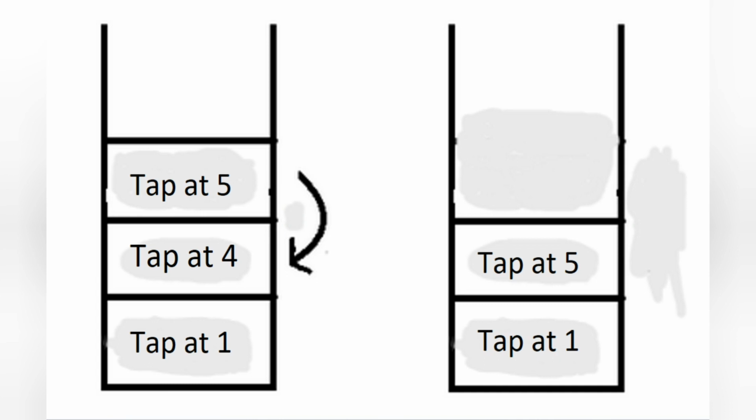So as you can see in the left image, first we put tap at index 1, then we put tap at index 4, and now we are aiming to put tap at index 5 by replacing tap at index 4, because putting that will benefit us and will reduce the number of taps.